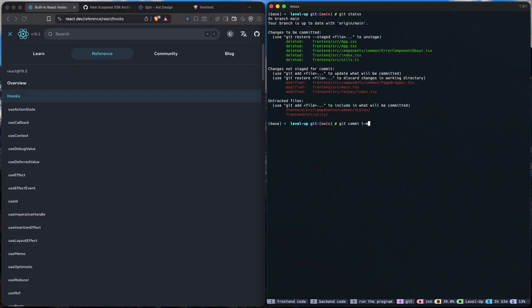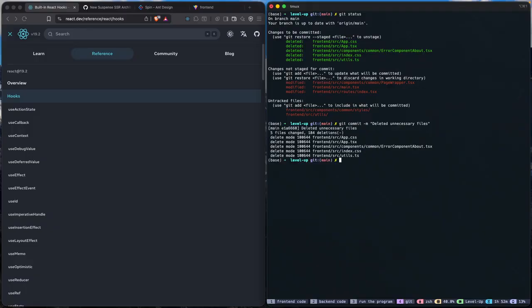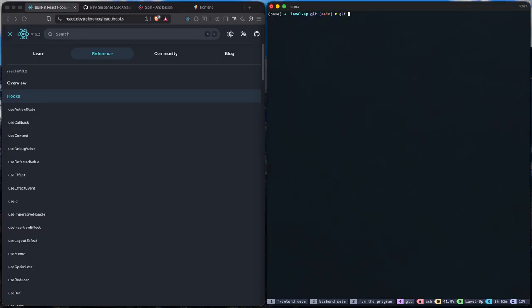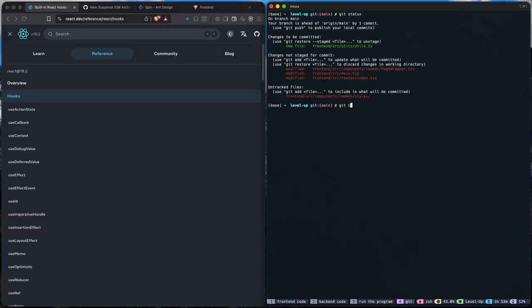Status, git commit, deleted unnecessary files. Okay, git add frontend, so it's utils. Okay, let's go git status again. Git commit, added a utils directory. Okay, git add frontend.